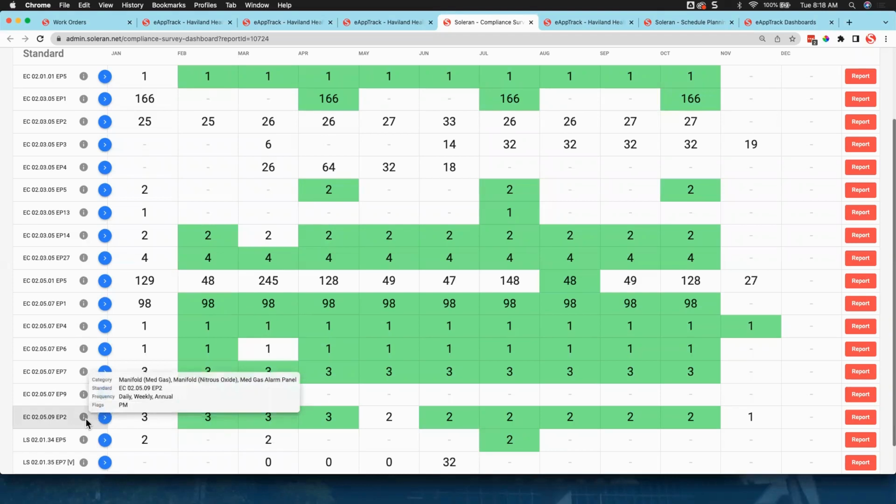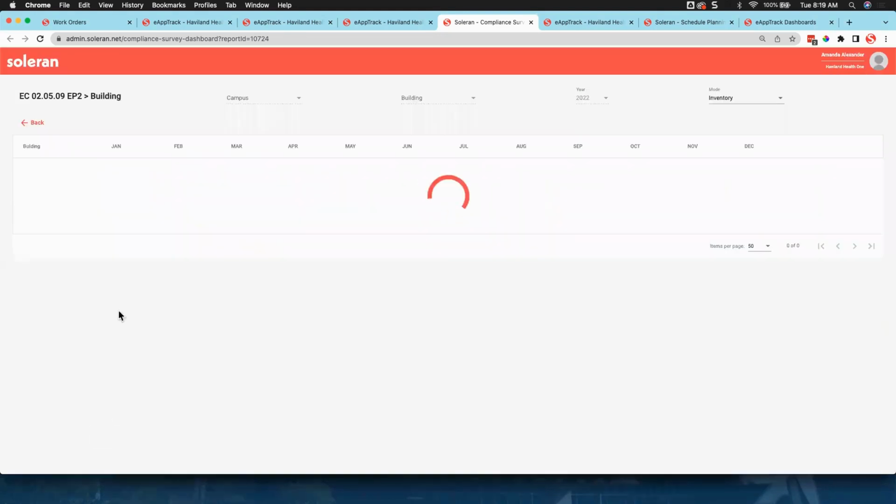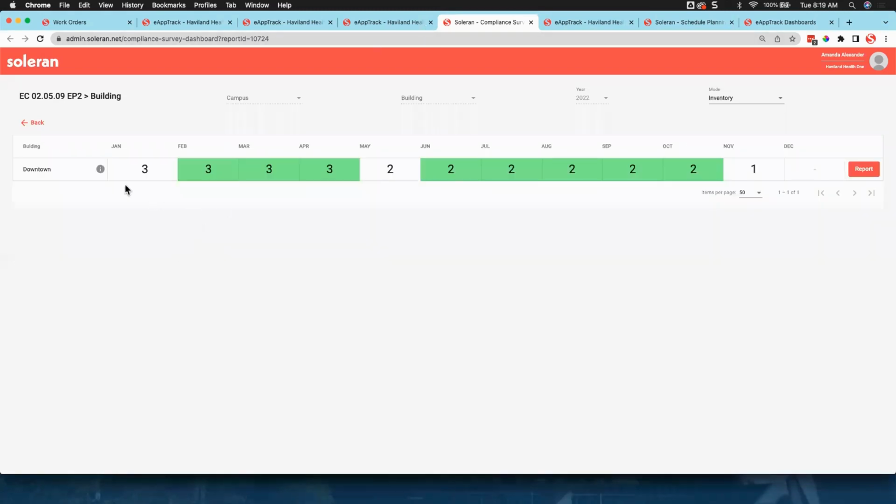Let's take a look at our example here. We're going to look down here for our EC02, 05, 09, EP2, our med gas. I'm going to click on my blue arrow to drill down. It's going to take me to my building layer again, just like we did before for our work mode. And we can see some changes in inventory. So in January, I actually added these assets for the very first time. So that's why it's in white, indicating that there was a change. Our green 3s mean that there's no change from the previous month for February, March, and April.